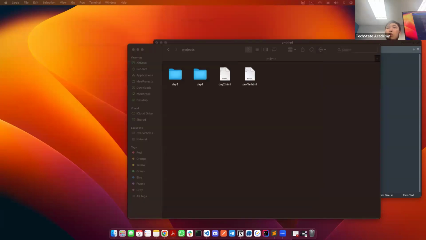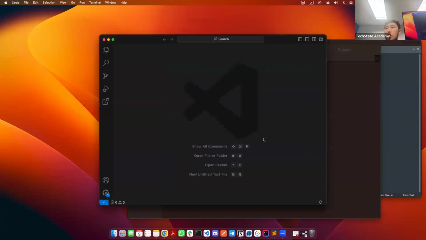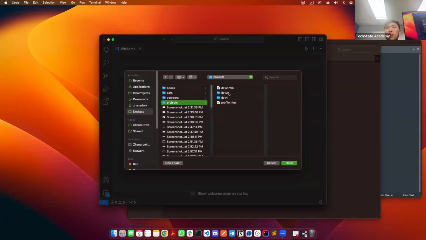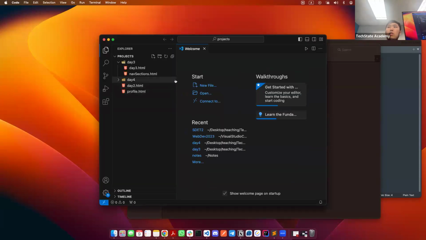So again, I'm going to show you. New window here. Open your projects folder, this one. Open it, not day3, not day4, the projects folder. Open this. And then on the left, you should see day3 and day4 folders. Do you see them? Do you see the day3 folder? Do you see the day4 folder?